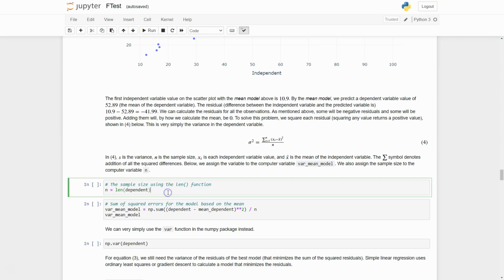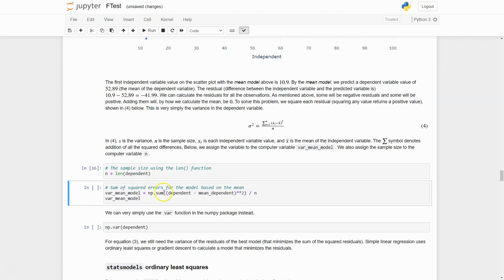So let's just have a sample size n. We're going to assign the len, L-E-N, length of the dependent variable. That was 20, remember? We had 20 numbers in there. I'm just going to save that as a value. And let's do this little equation. We're going to say dependent minus the mean of the dependent. And remember, Python will do this element-wise. It'll take the first dependent value and subtract 52.89 from it. Then the second one, subtract 52.89, etc. It'll carry on like this.